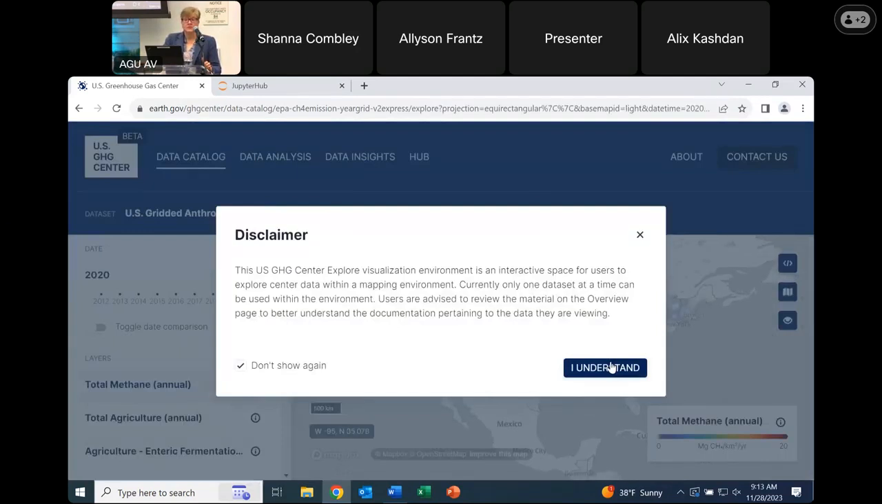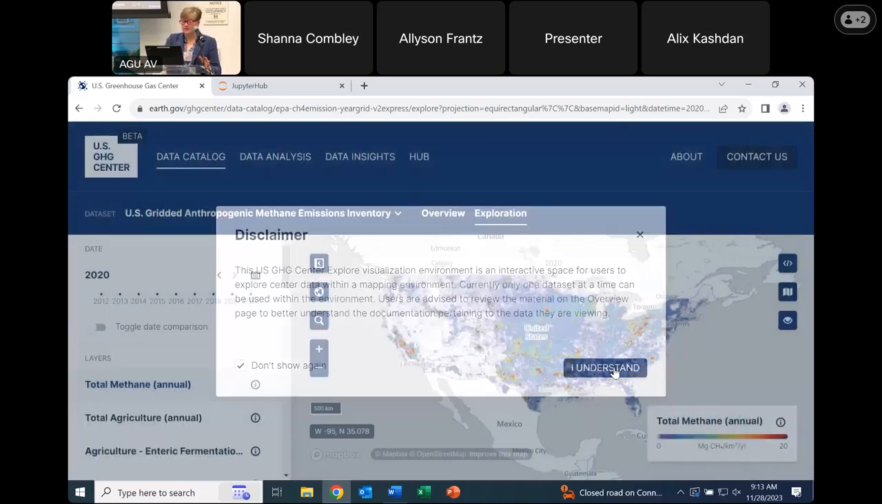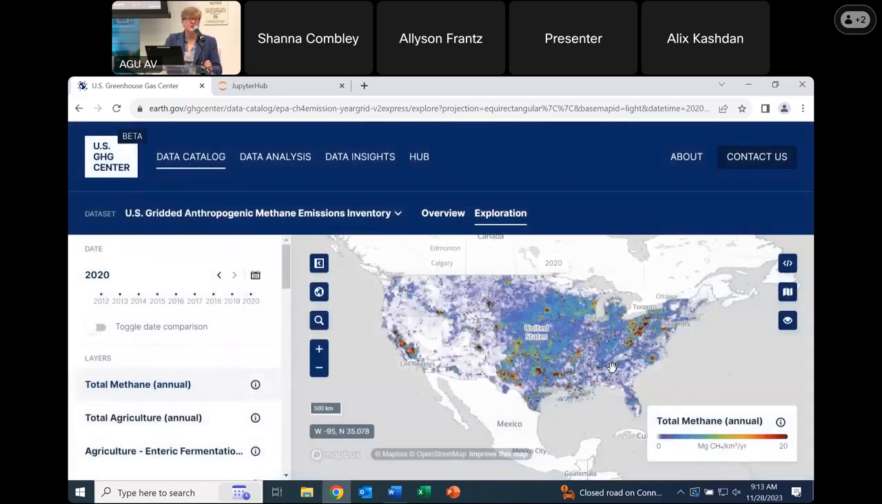The first time you come here, you do get a disclaimer, and that is the same for data analysis and any Explore environment areas. That is to remind everyone that the data you're looking at is within a mapping environment, and you can currently only see one data set at a time. We are working on a new capability that will allow multiple data sets to be viewed at the same time, but that is in development. So that will be one of the improvements coming in the near future. So you click I understand, it goes away. You probably won't see it again unless you're on another computer with another instance of the website.